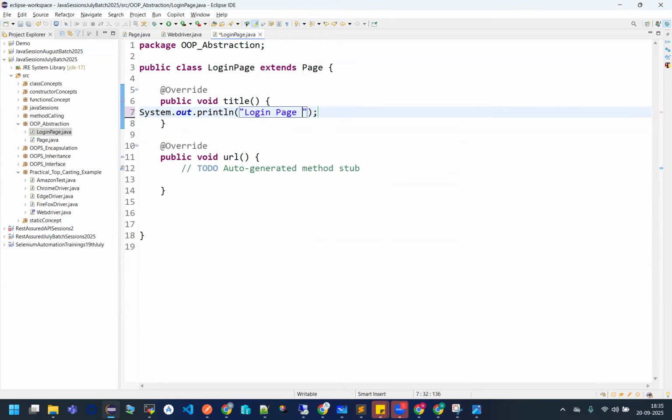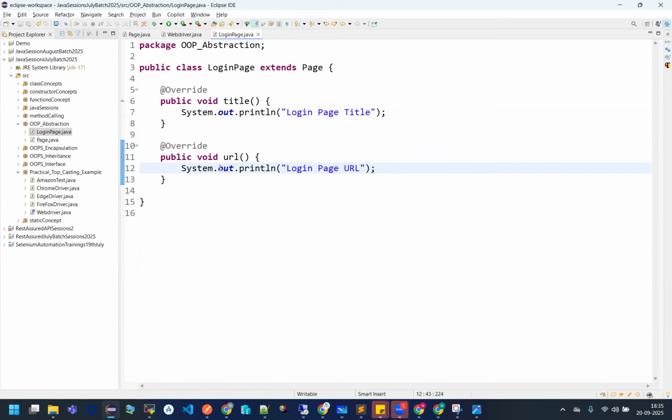Login page title, and can I have my own URL method implemented my own way? Login page URL. All the methods are overridden methods. Why? Because they are coming from my page class.